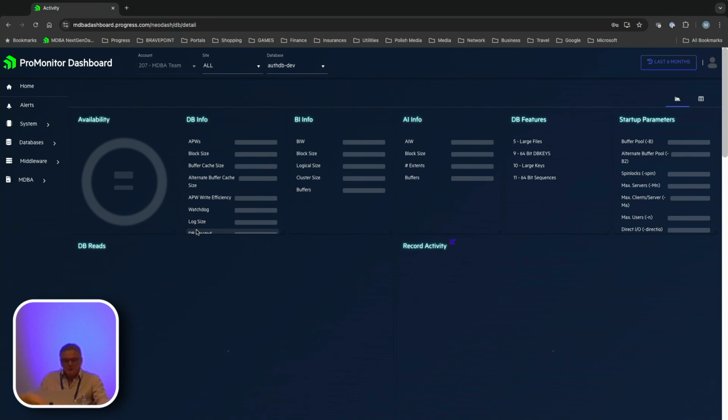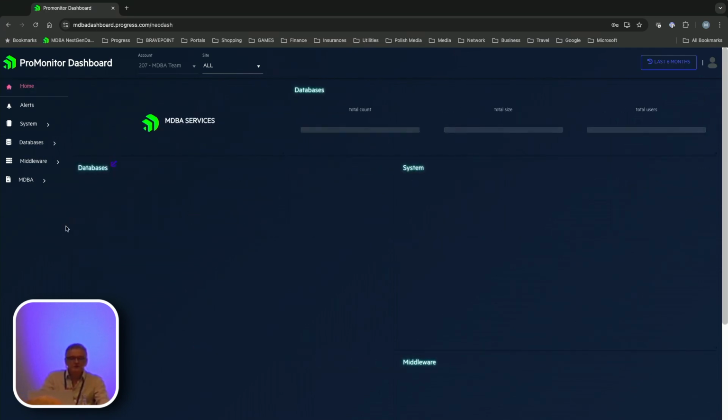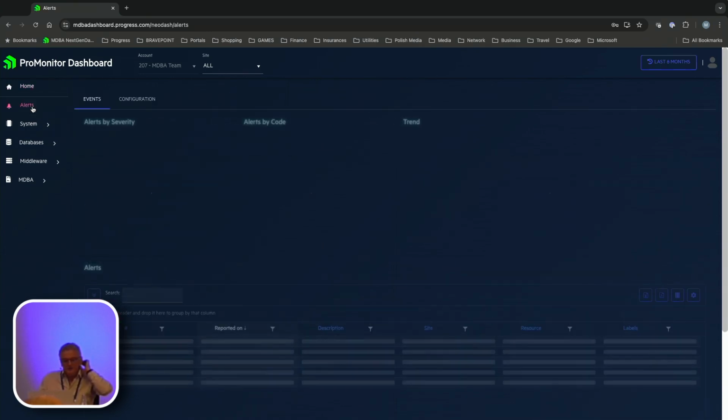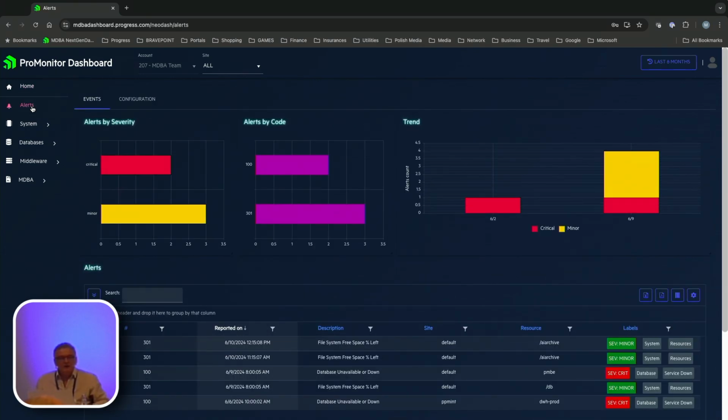Of course, there are some contextual links here. Whenever you click on, let's say, the resource name, you are taken directly to another relevant page that is linked and allows you to drill down and get more information about it. But for now, let's get back to the home page. So alerting is just an indicator of how stable you were, what happened in your environment.